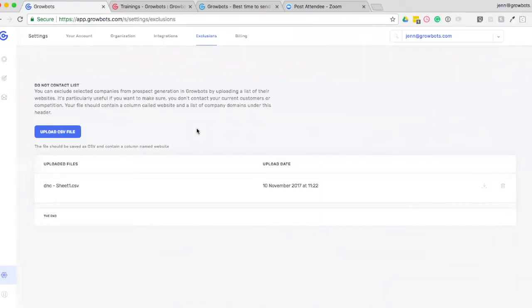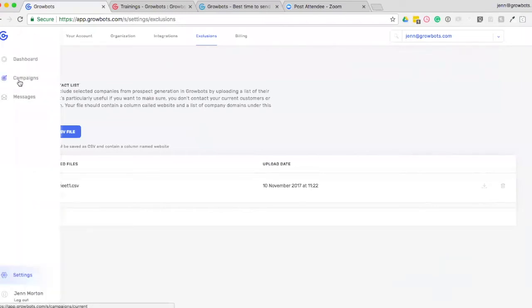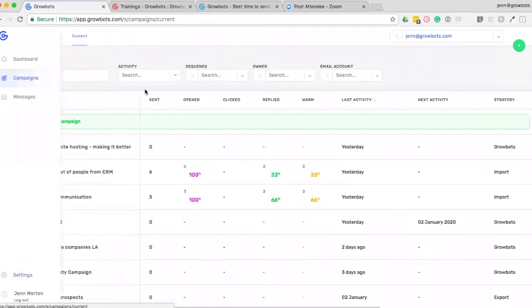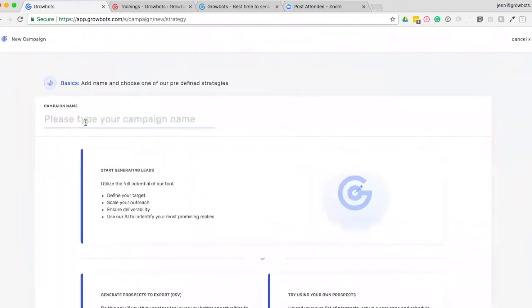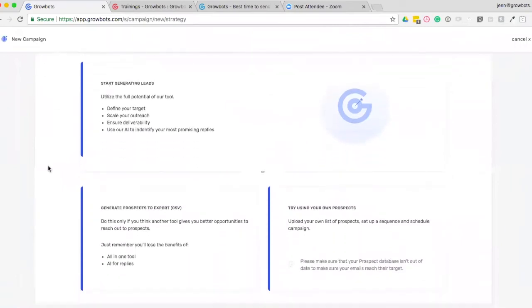Now that we've covered the basics of the account, let's look at how to set up a campaign. So on the left-hand side, I'm going to hit campaign. You can see my previous campaigns below, but to create a new campaign, just hit add new campaign. And this will prompt you to choose a strategy for your campaign.